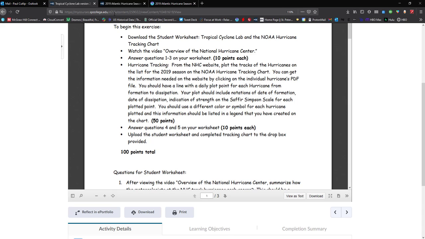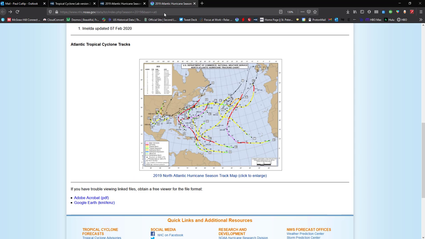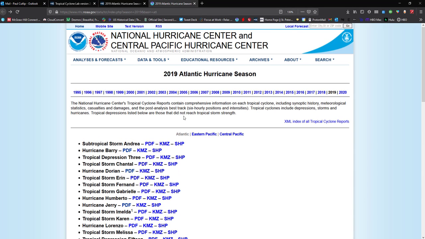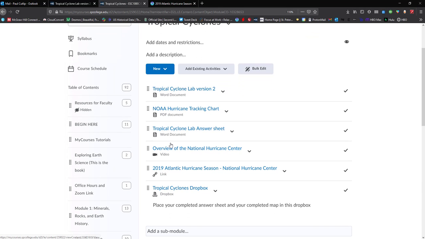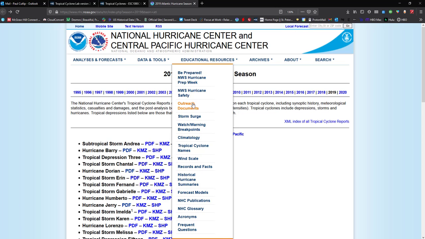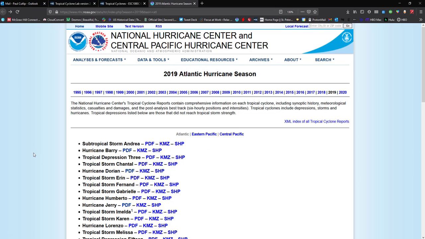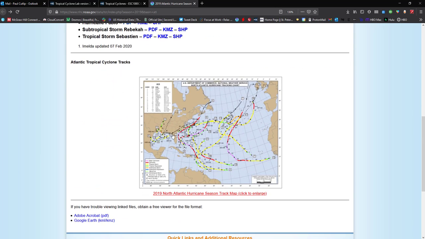Okay, so if I come here to the National Hurricane Center website, this is what we link to. Let me go back here real quick. We link to that right here in the module. So following that link right there will take you to this website. Now, if we scroll down to the bottom of this website, see this map?